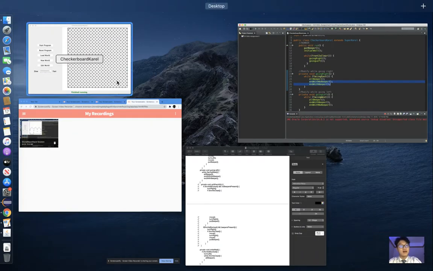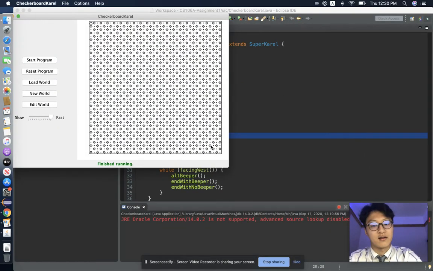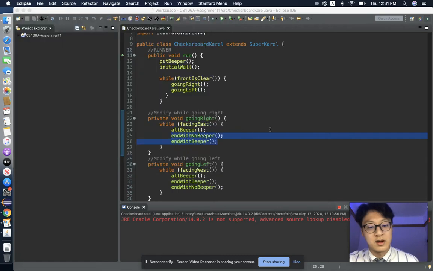It is very important for Carol to recognize, at the very end position of each column, if Carol puts a beeper or doesn't. This is very important because when Carol moves up one column, Carol's going to have to figure out if he's going to have to put a beeper or not. See, at the end of this column, it's empty, so Carol's going to have to put a beeper. At the end of this column, he puts a beeper, so he's not going to have to put a beeper here.